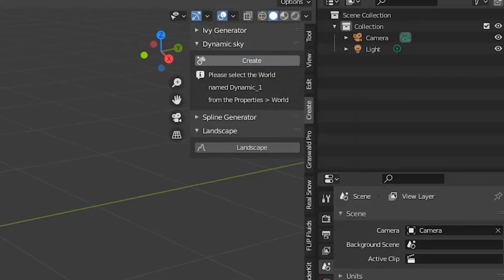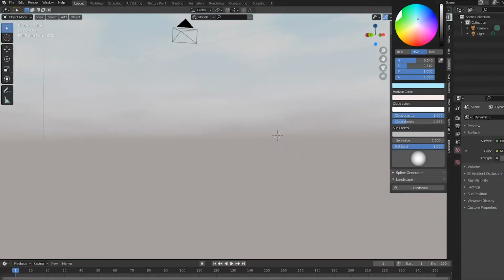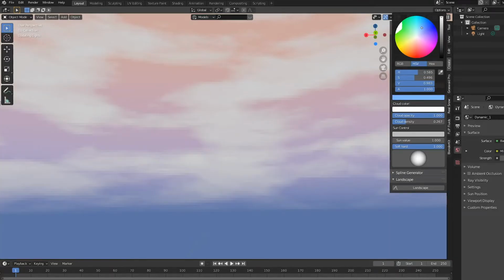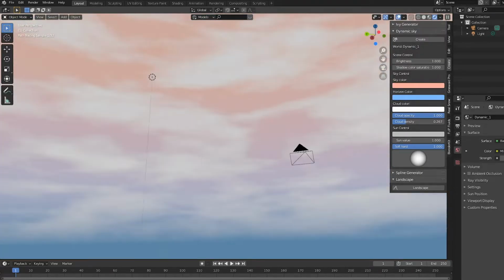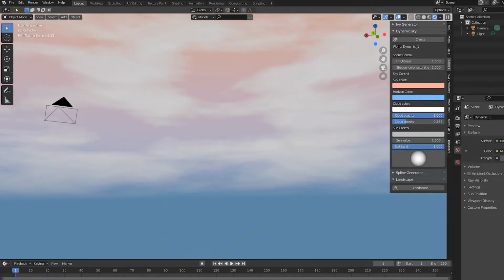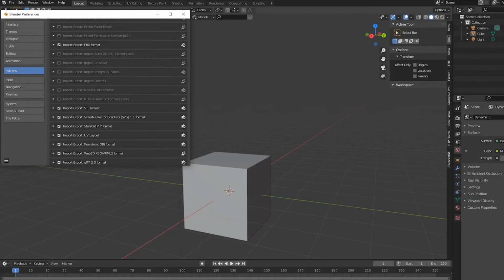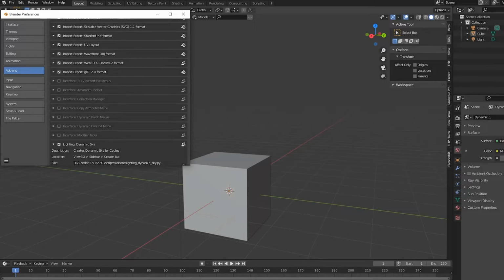Now the next add-on is Dynamic Sky. This add-on auto-generates a sky for your scene, and you can adjust the color of the sky as well as the brightness and cloud density here. I would say that this add-on is more so for when you are looking for a specific sky color or type of sunset. If you want a more realistic sky lighting or environment, I would definitely still suggest you use HDRI instead.